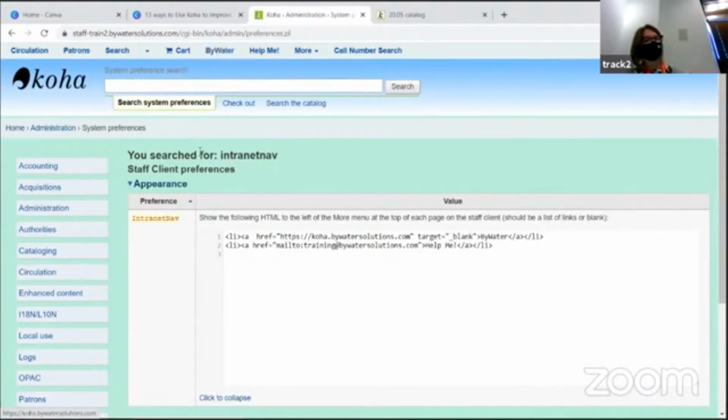And then that other one is the help me, and where it's going to. So if you click that, you'd email training@bywatersolutions.com. So super fantastic. I think this is great to know that you can customize different areas of Koha to fit your staff and patron needs.